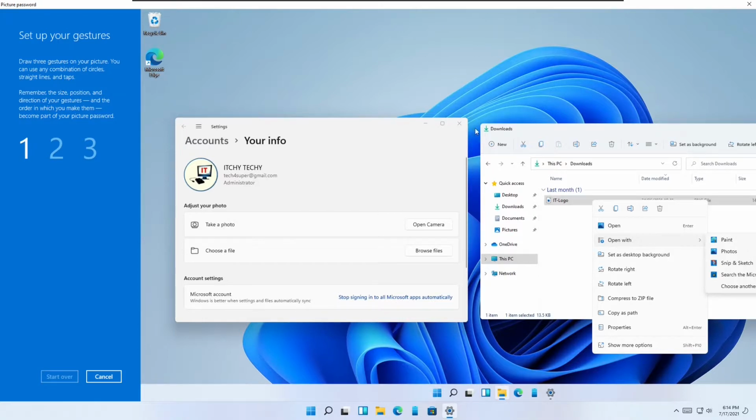Be careful. You need to keep in mind the locations and the gestures you made in the picture.